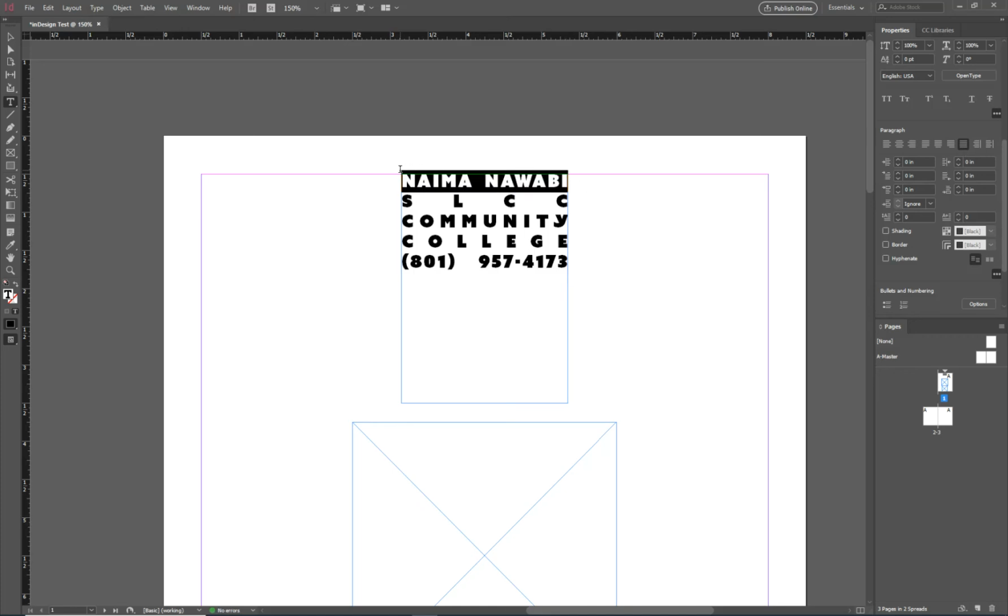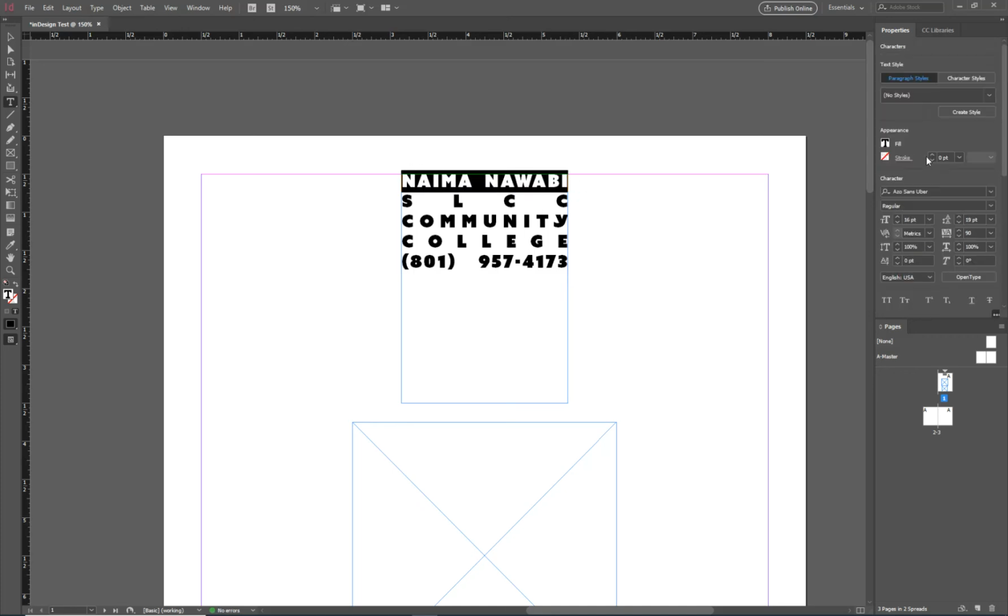So what tracking does is I can take the spaces between my words and spread them out a little bit so it matches everything down here. Do you see how the 801 and the 957 have a huge space between them? If I highlight this and increase the tracking, it ends up looking a little bit better.